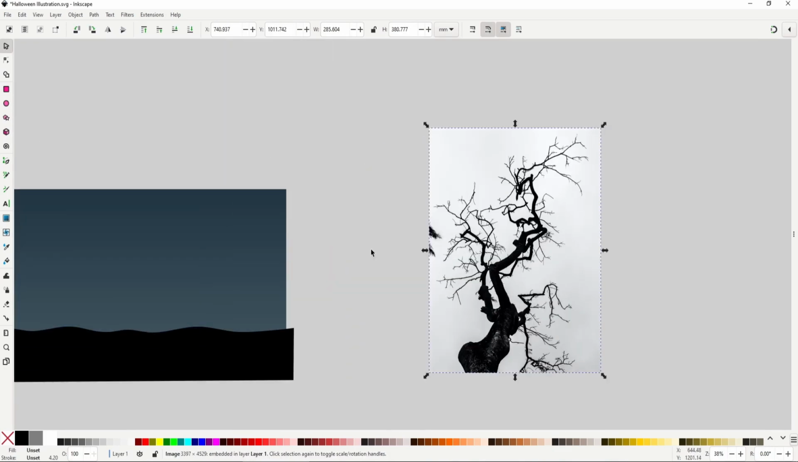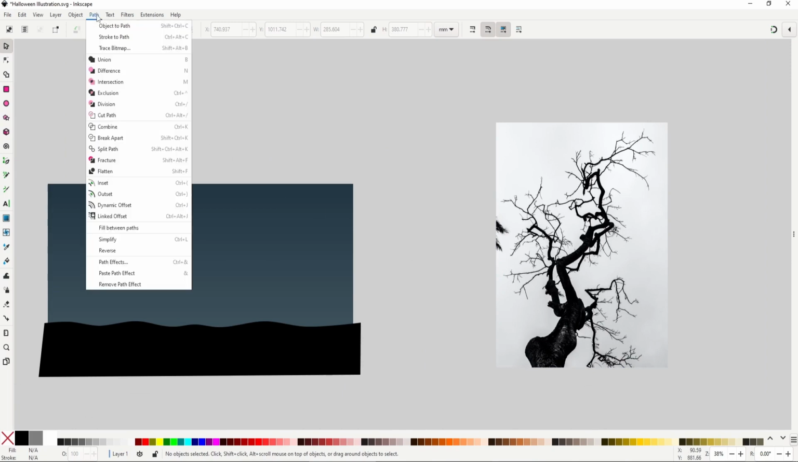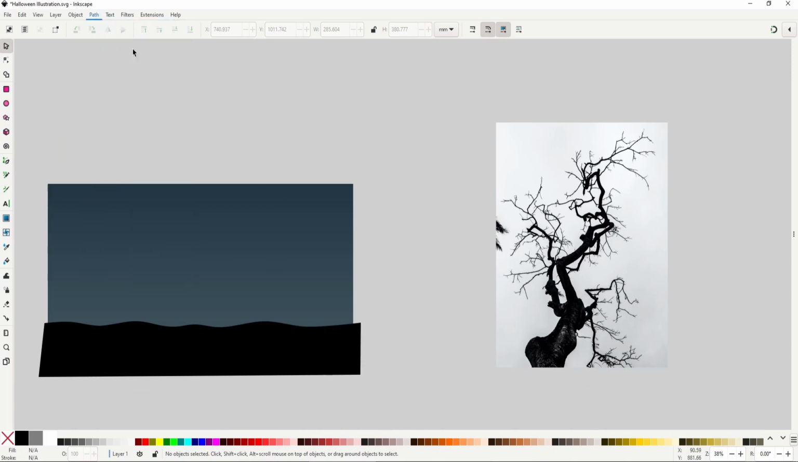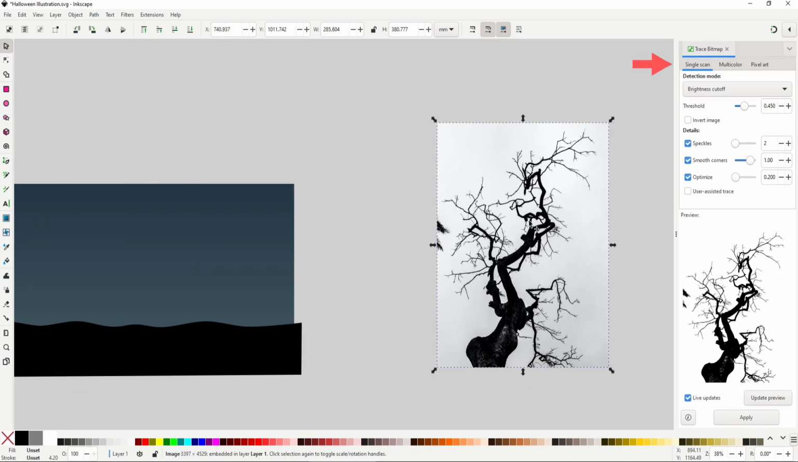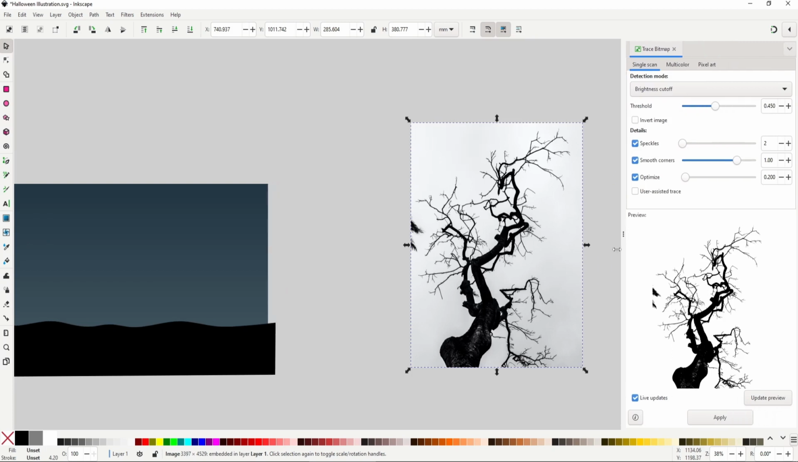Select the photo and go to the Trace Bitmap dialog. We want the silhouette, and for that make sure you are in the Single Scan tab, and that the drop-down detection mode is set to Brightness Cutoff. Right below you should see a preview of how the generated path is gonna look. With the threshold slider, you can move and see how much of the brightness will be evaluated. Use the preview to get the clearest path possible.